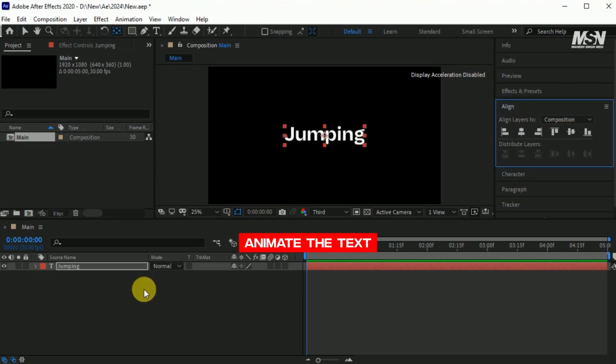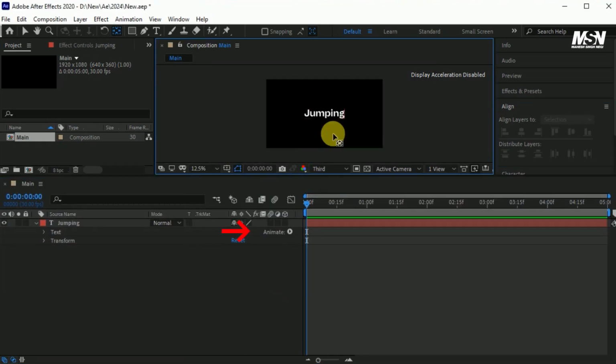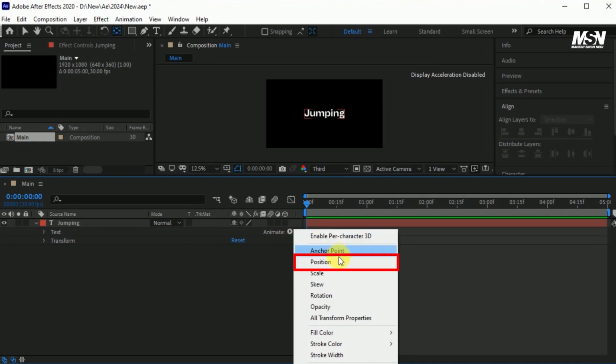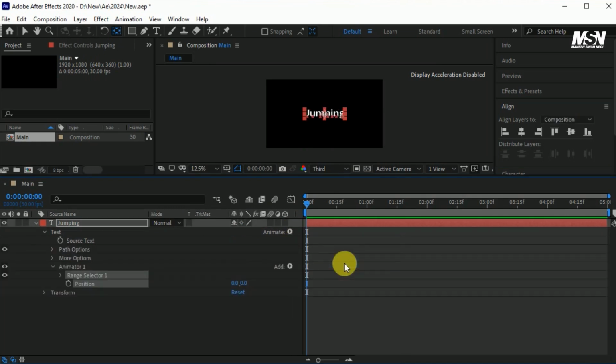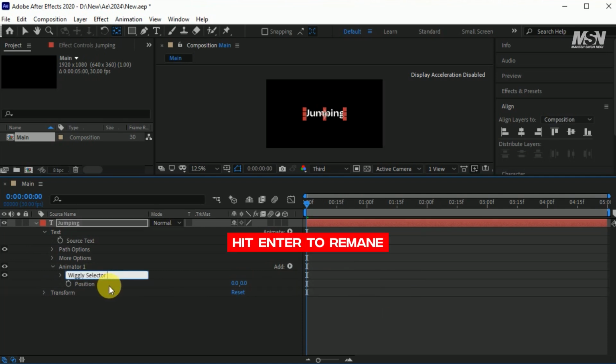Now animate the text. Open the properties of the text layer. Go to Animate, Position. First delete the range selector 1, we don't need this. Again, go to Add, Selector, Wiggly, hit Enter, and rename it wiggly.